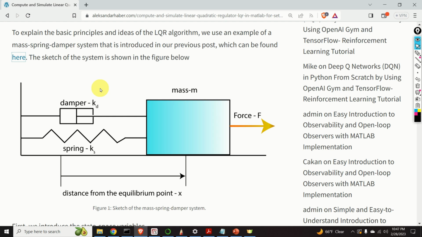To explain the basic principles and ideas of the LQR algorithm, we use an example of a mass spring damper system that's shown over here. We have a point mass that is driven by the force F. The force F is the control force, and we want to compute this control force such that the mass is moved to a certain position, for example over here, and such that the mass is stabilized. Mass is attached to the wall by using a damper and a spring.